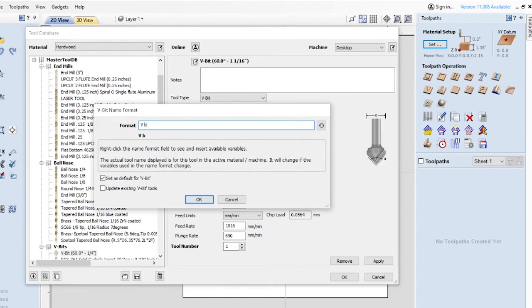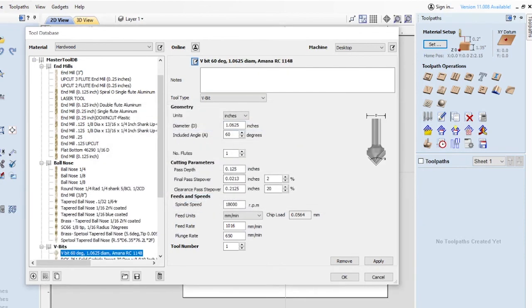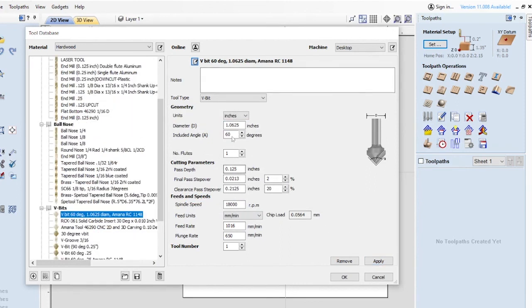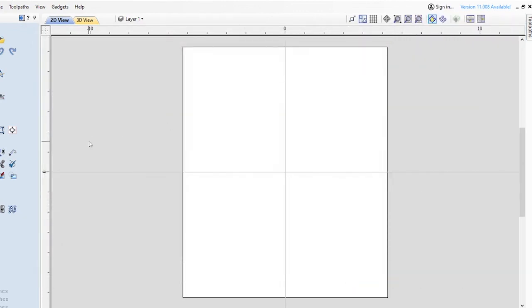So I will change this to V-bit 60 degree, 1.0625 diameter, Amana RC 1148. And add a couple commas in there just to make it a bit neater. That's looking all right. And may as well acknowledge that this is a proper noun, give that a capital. Okay. Now all we have to do is just double check all of our stuff. It's looking good, and we can go ahead and press apply. And that has officially created a tool profile for us to use at our convenience when we are making toolpaths. So now just press okay and get to making the toolpath.